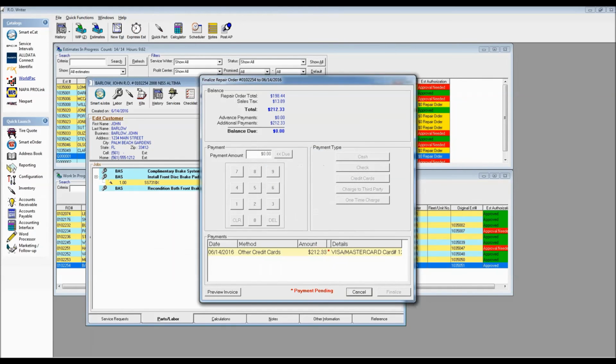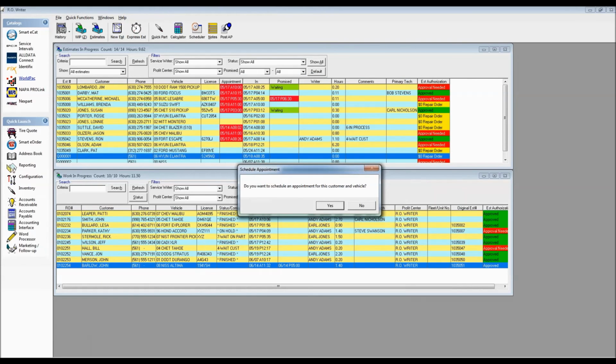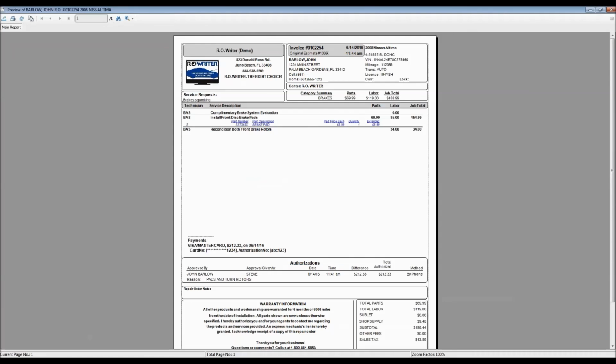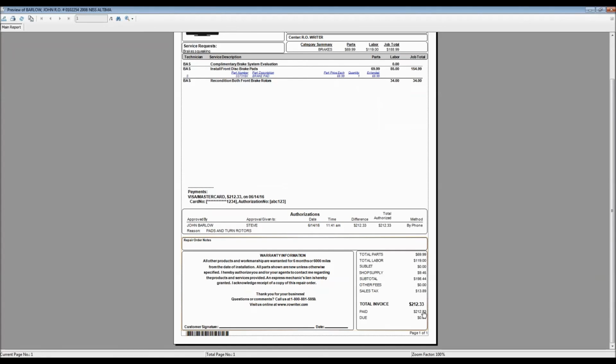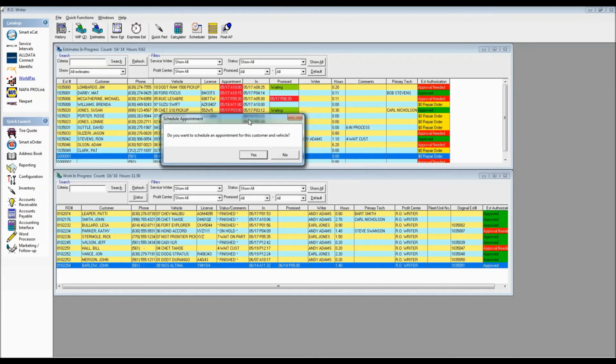Answer yes to that question. We'll print it to the screen. Very similar to what we've seen before, except in this case, as we look down the left-hand side, there's our payment, there's our authorization that we've captured, and then down to the right, the total paid was $212.33, $0 due for this transaction.